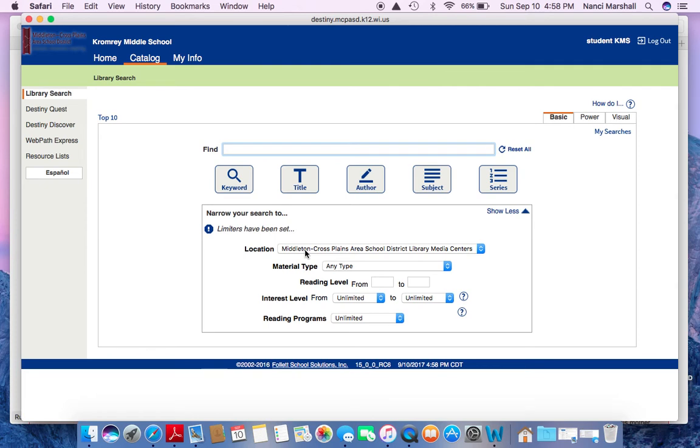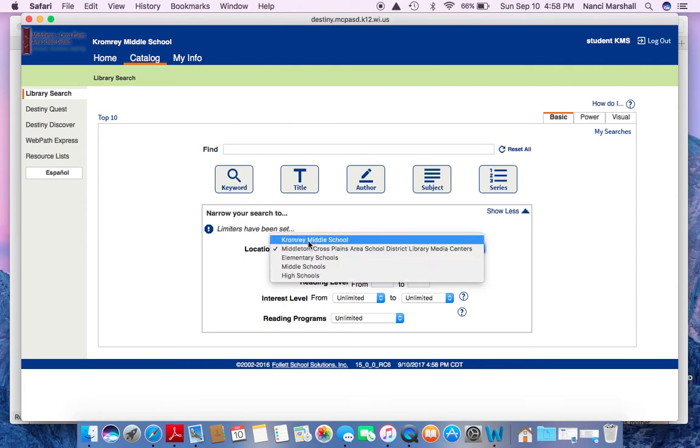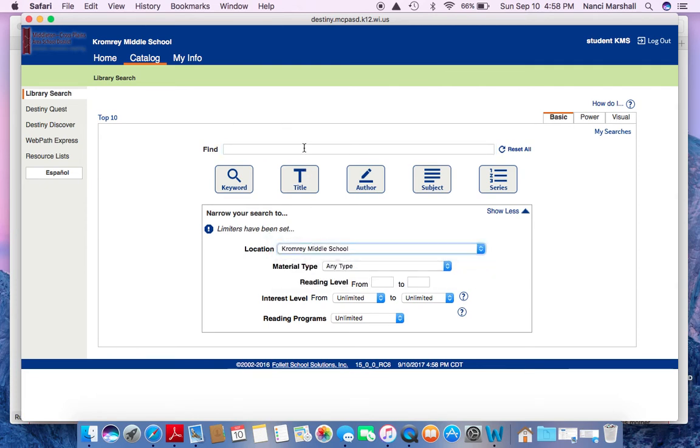I like to start by searching at Cromery, stay at our location, so if there is a book that I want and it's on the shelf, I can just go get it rather than having to place a hold on it. If my topic were dogs, I would type in what I'm looking for. Maybe my topic is that I want to learn about training dogs. So I put my dogs in, and then I could click on keyword, but keyword's going to give me a really big result list.